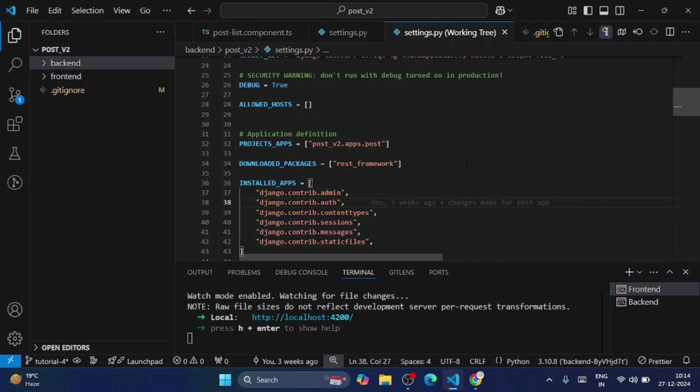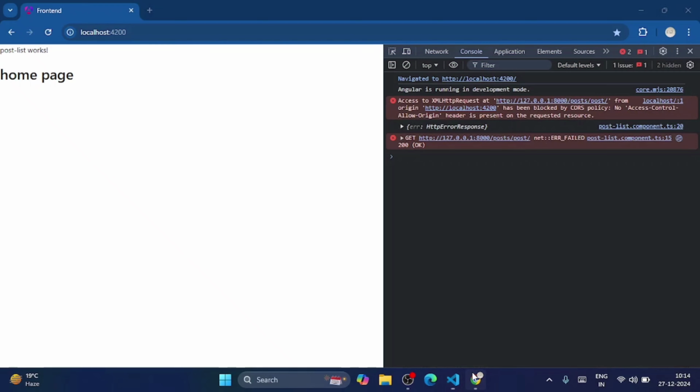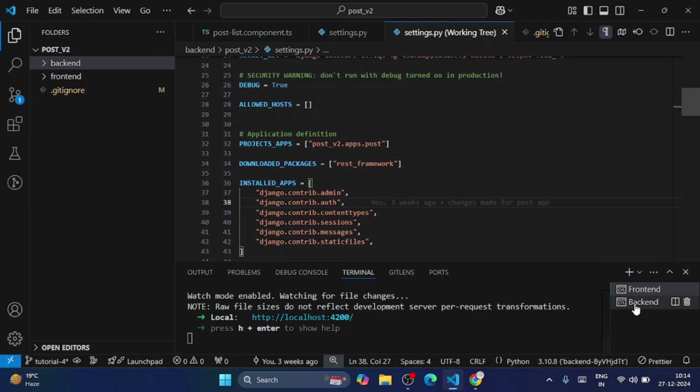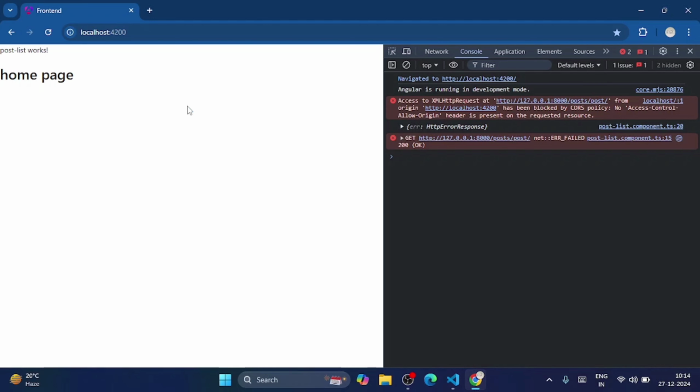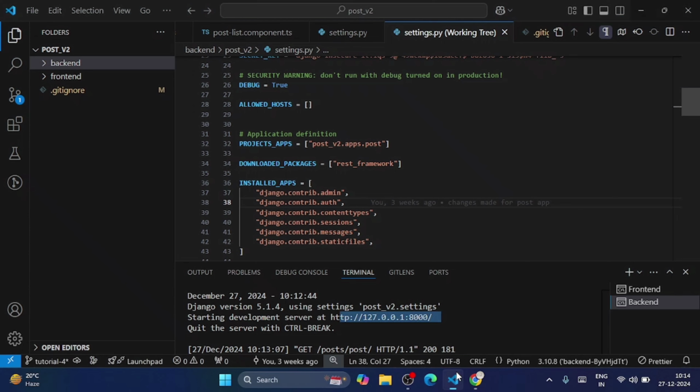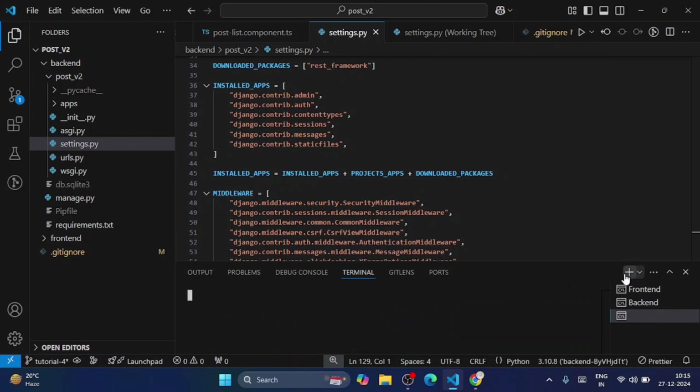At this point, our front end is running on 4200 here, and our backend is running on localhost 8000. But we cannot access the APIs because it's throwing CORS error. So to resolve it, we have to go to backend and we have to install a package to ignore the CORS error. Let's create another terminal.